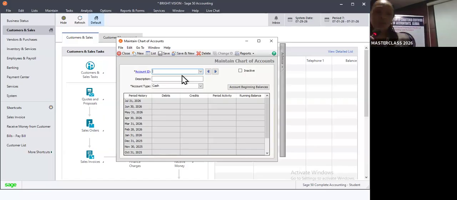So let's just create the chart for the last one. Yeah, we'll finish this one. Then when we come back, we'll create our vendor, we'll create our customer, then we'll post. Is that okay? All right. So account ID. What's the transaction now? Paid office rent, 150,000. Rent, income, expense, asset, expense.